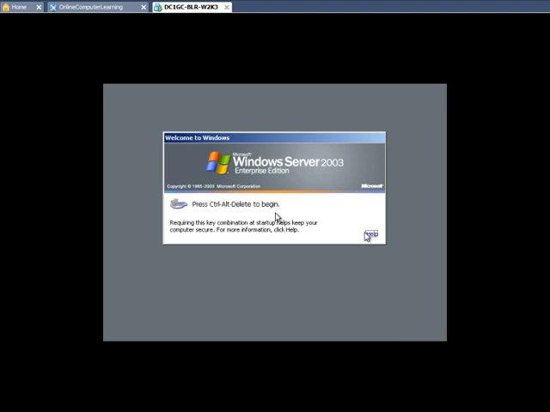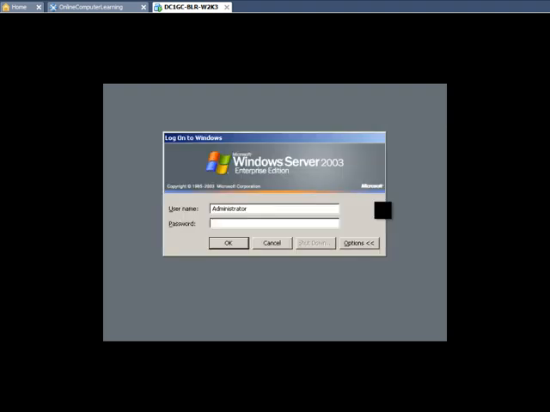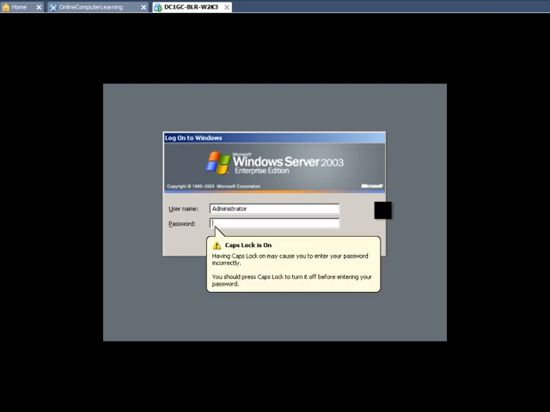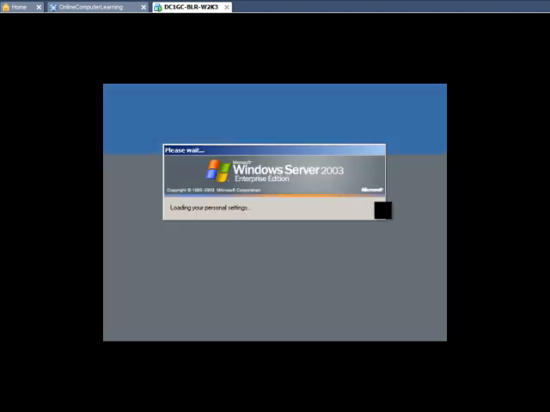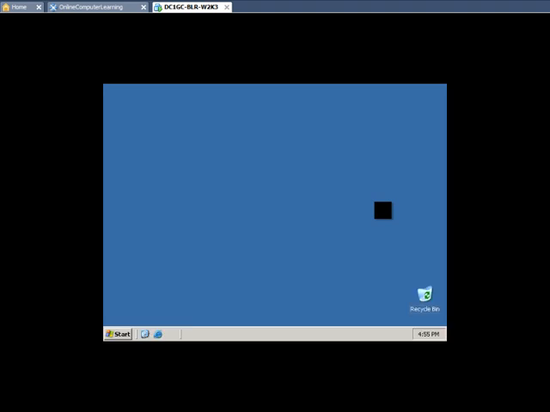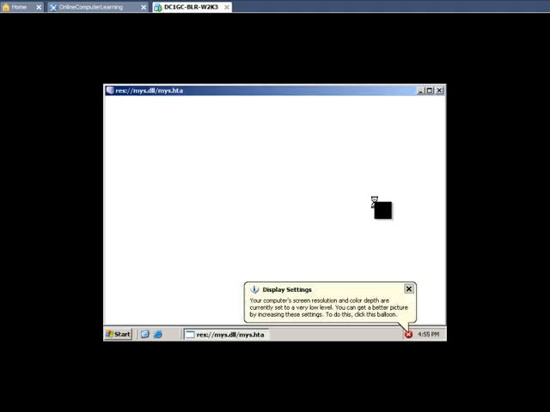So now you can see the server has been booted up, and we are at a logon screen. So just press Ctrl Alt Delete, and here you need to give your administrative password which you had given during the setup of this Windows Server 2003 Enterprise Edition. So I have given the administrative password and I have been logged on. So now we will install the Active Directory service on this server.